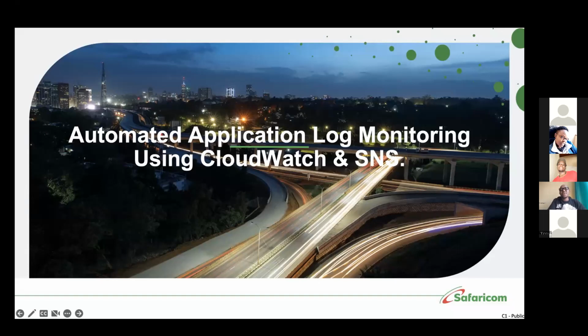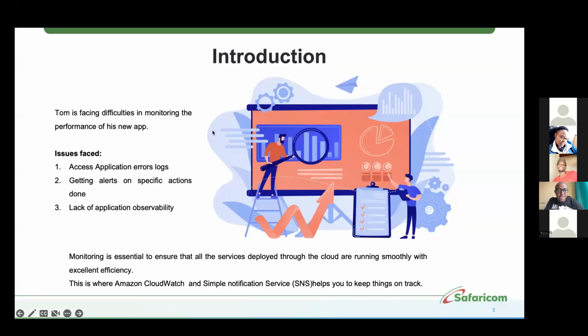Okay. Cool. So today, as the topic mentioned, we're talking about automated application logging monitoring using Cloudwatch and SNS. SNS means Simple Notification Service, and we'll be seeing it a little bit further down. So we'll start our presentation with a small example. We have a guy called Tom. This is not Tom from Tom and Jerry, although he's one of my favorites.